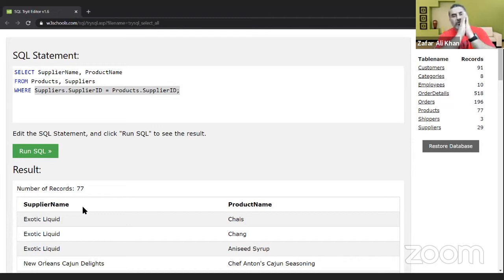It means there is no discrepancy in it. Whatever the name of the product and supplier name given is perfect. So the supplier ID in the products table is actually paving a way for these two tables to relate.